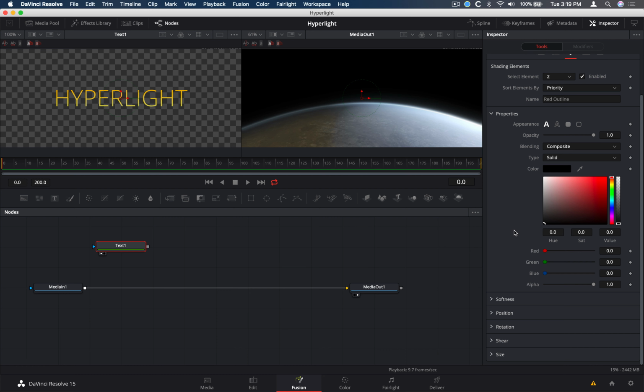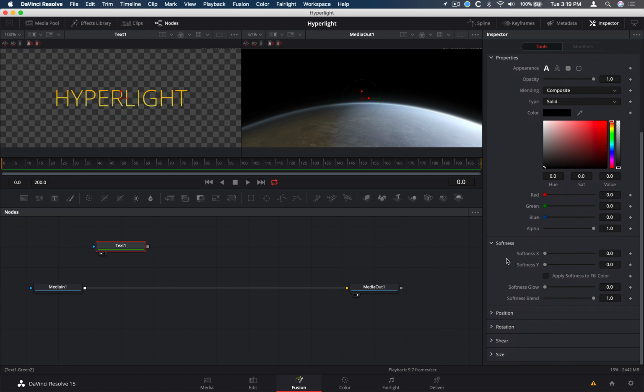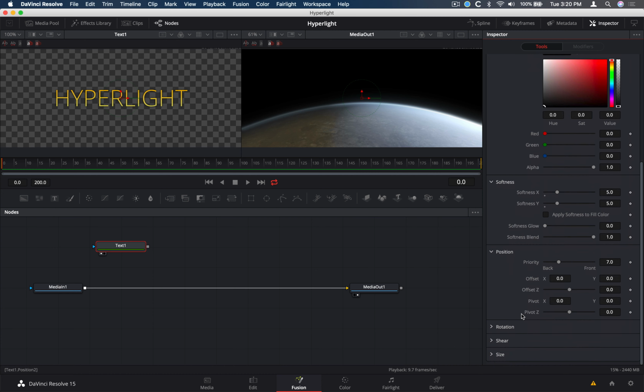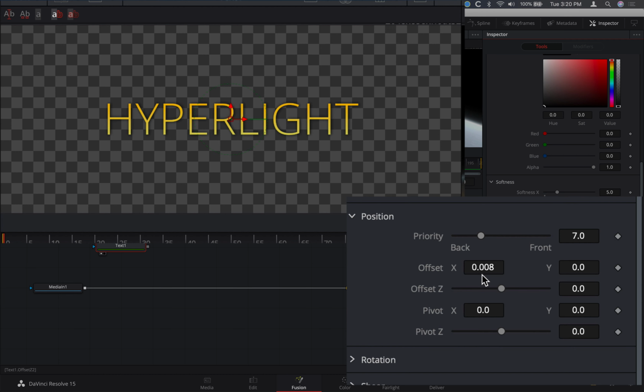And we'll scroll down in the inspector and we'll open up the softness. We'll set both of these to 5. I can type in 5 and start seeing it a little bit. Then we'll open the position section, and so we'll position our shadow. We'll bring it a little bit off, and oops.